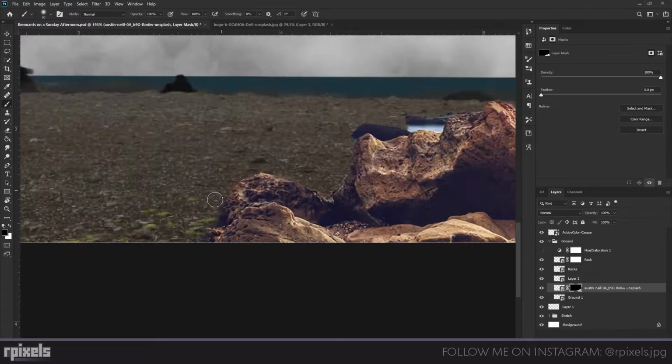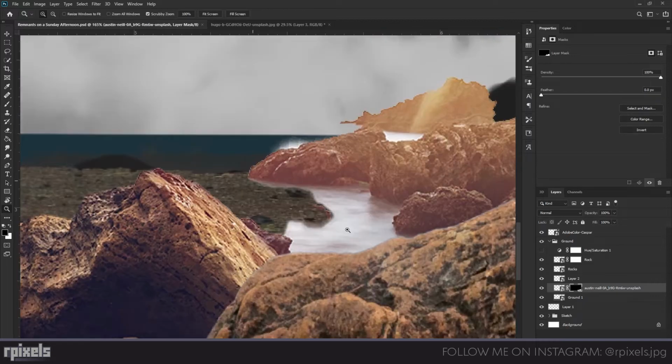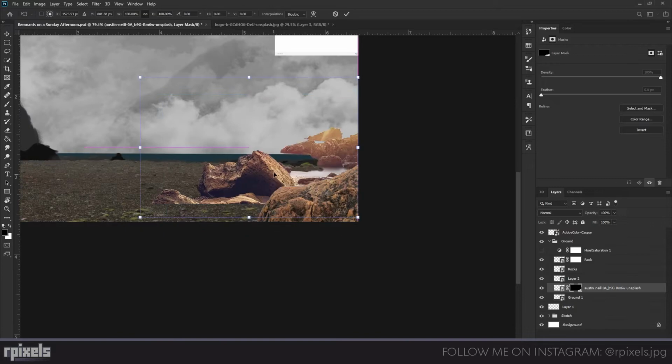As I was building up the foreground, I used the hue saturation adjustment layer and grouped it into all of the foreground images since I was aiming for a monochrome approach of the colors.